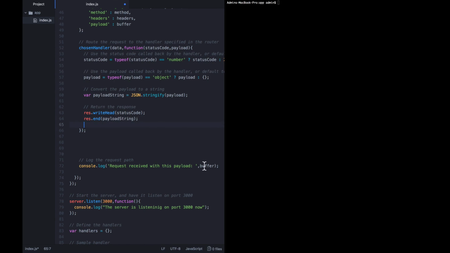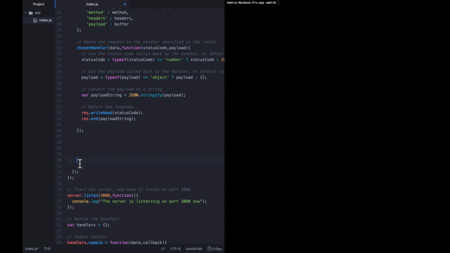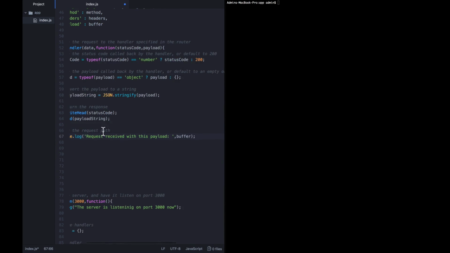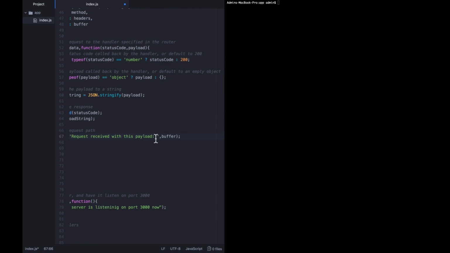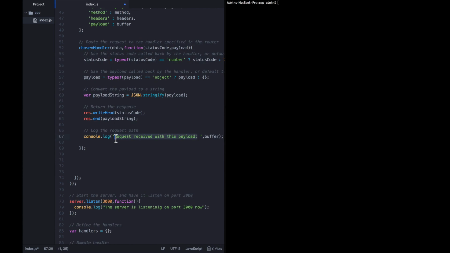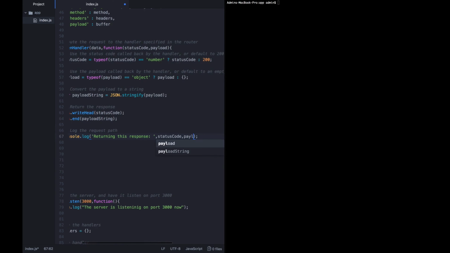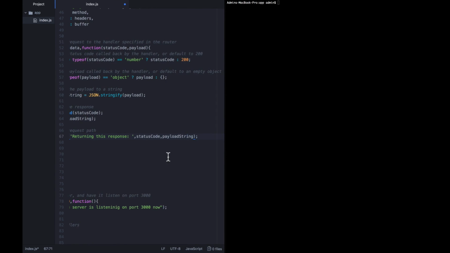Lastly, let's take this console log, move it inside of the callback for the chosen handler, and rather than logging out the payload that we receive, we're going to say that we are returning this response, and we are going to log out the status code and the payload string that we're sending back.